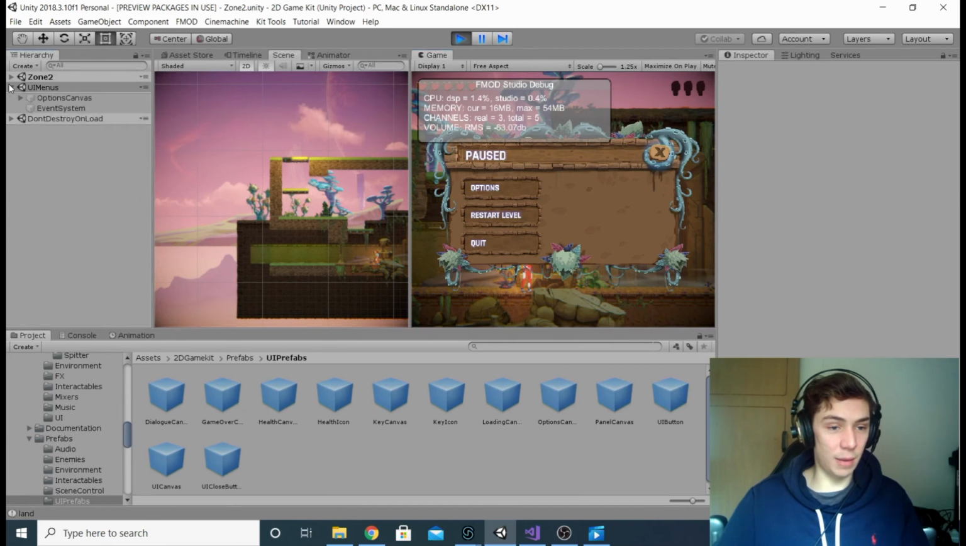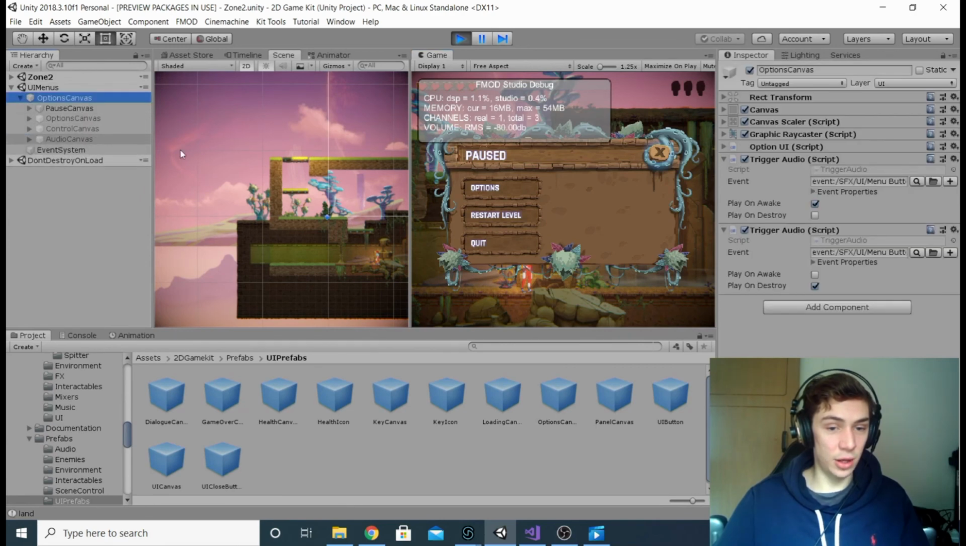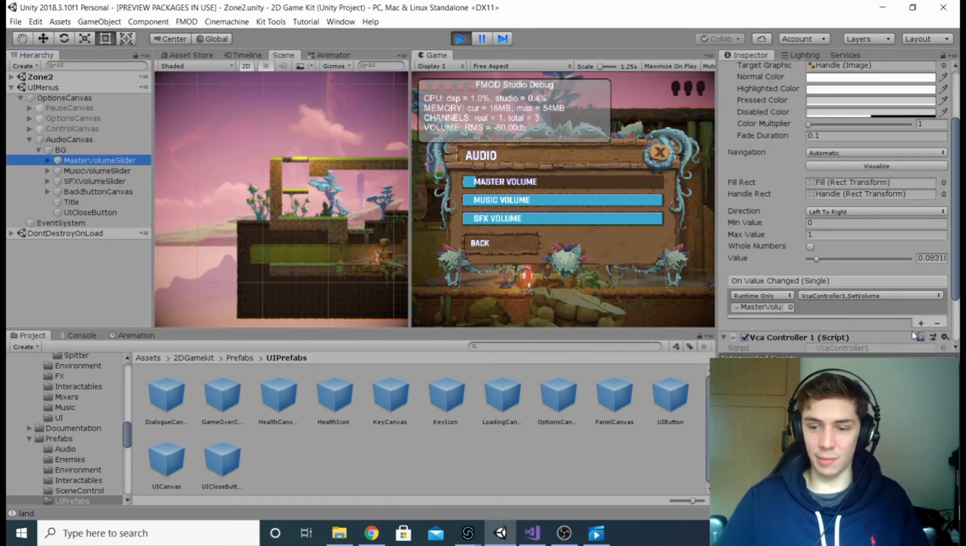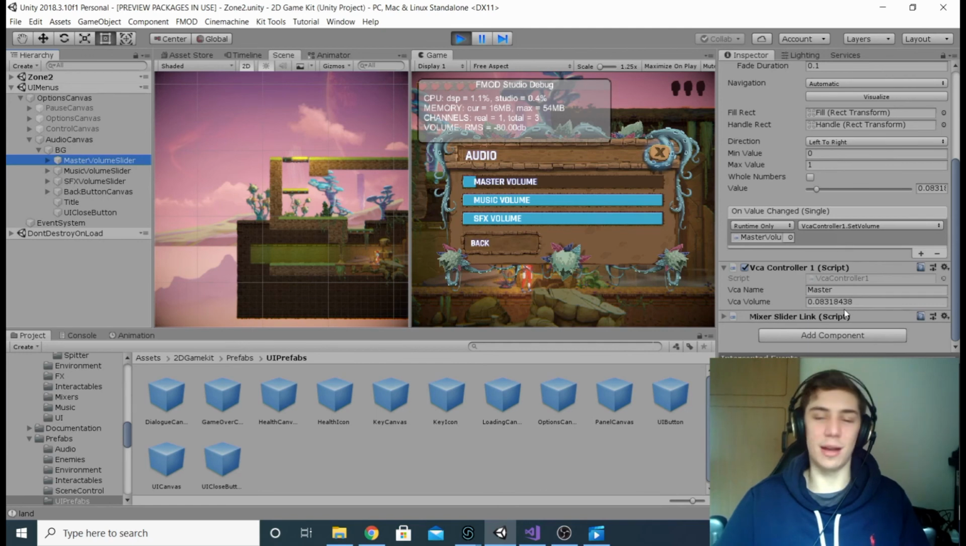Let's then open up the options again. Let's open it up in the game first. Audio, canvas, BG, master volume slider, there we go. So the number's still there, the number's still the same. Great, and I think that's everything. That was actually a lot easier than I thought it would be.